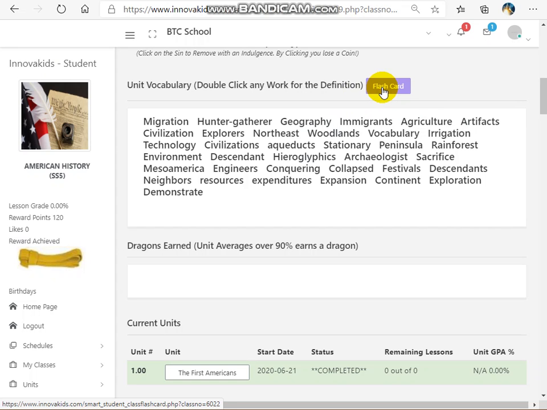There's also flashcards. So if a parent or a student wants to work on the spelling or the definitions, they can click flashcards and it pops up a screen where it puts the word up and they have to give the definition, and then there's another screen that gives the definition and they have to determine the word for practicing.